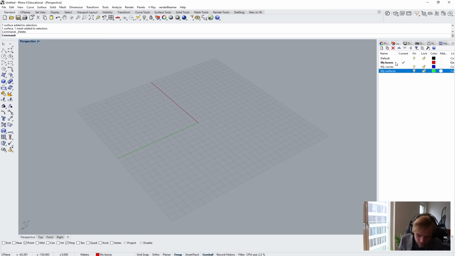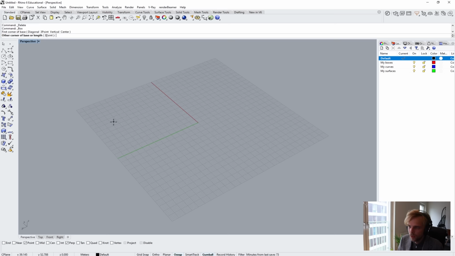Okay, so while I'm in my boxes layer, or actually a better example, as I'm in my default layer, I just click on the current and I make the default layer the active one. I will create a few boxes. You don't care what kind of size it has, just a few boxes. Box one, box two, box three.